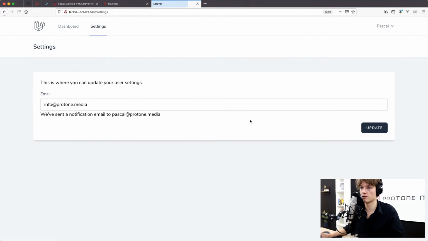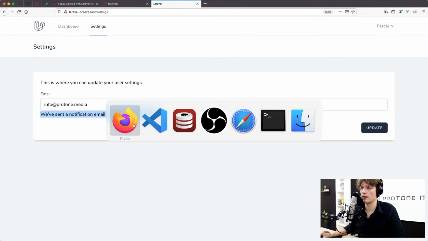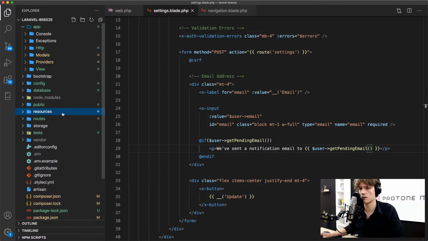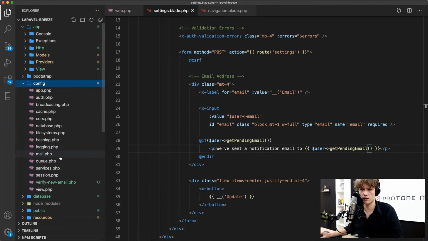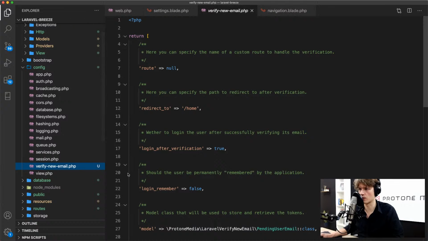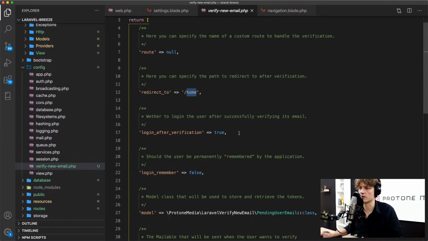Let's refresh the page. So here you have it. We've sent a notification email. So now it's clear to the user that it should do something to activate this email address. And I've discovered before there's a little bug going on. I don't know if it's a bug or a configuration error, but in the verify new email configuration file, you can specify the path to redirect the user to when it's verified its email address.